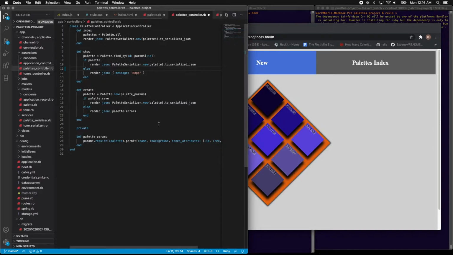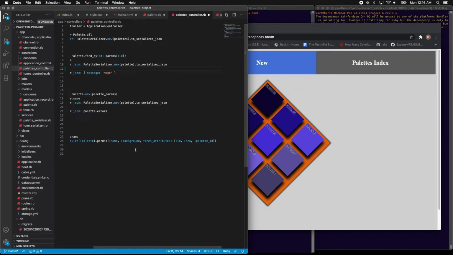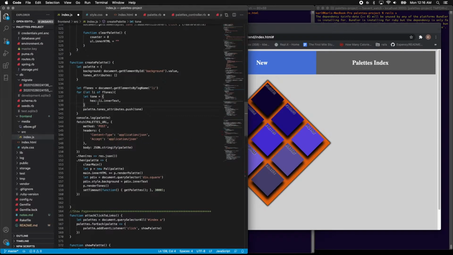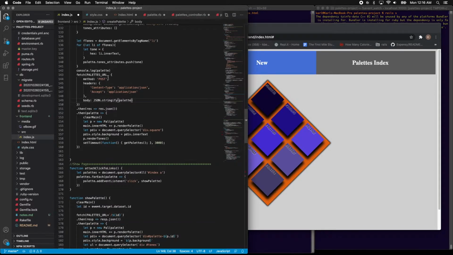Furthermore, the strong params within the palette's controller is expecting nested tones. Nesting the tones as objects with hex properties within the palette's tones attributes array enables the palette to be posted with nested JSON. When sent as a post request with the config object outlining the method type and stringified data, the palette's controller will create a new palette, assigning it an ID.